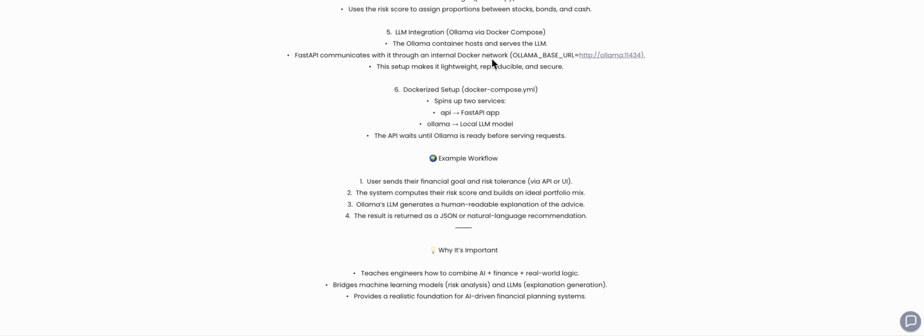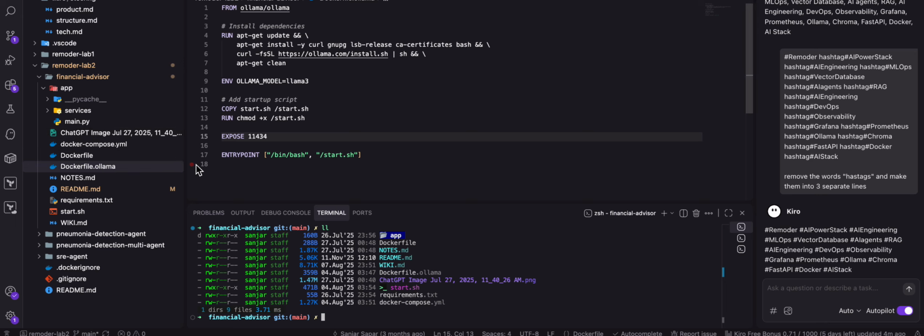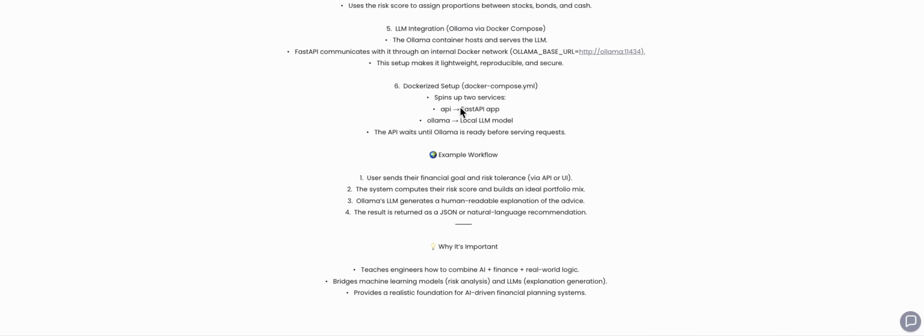So what we're trying to do is put everything in a Docker Compose, so that when we deploy it, it's containerized. Each service is separate, and then we can just deploy it. So the Dockerized setup spins up two services: API for FastAPI, and Ollama for the local LLM model. The API waits until Ollama is ready before serving requests. This is very important. I had to make the API wait until Ollama is ready, because it takes a little bit more time to stand up Ollama and make it ready.